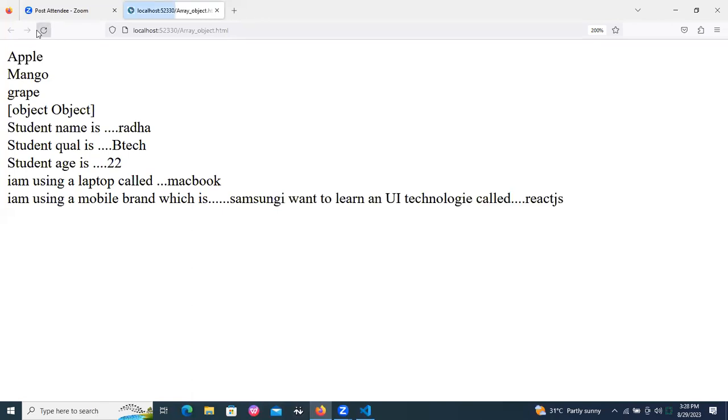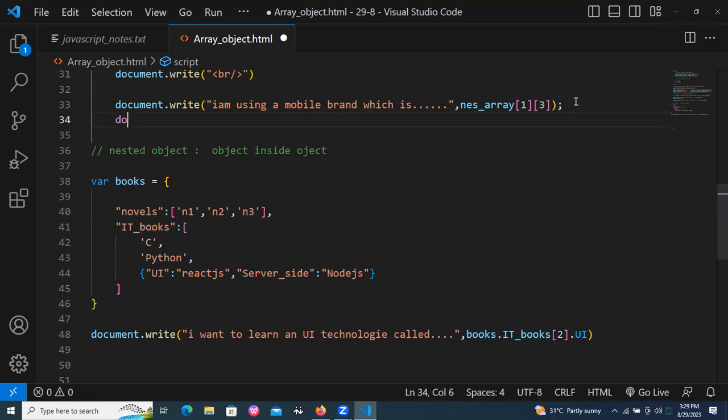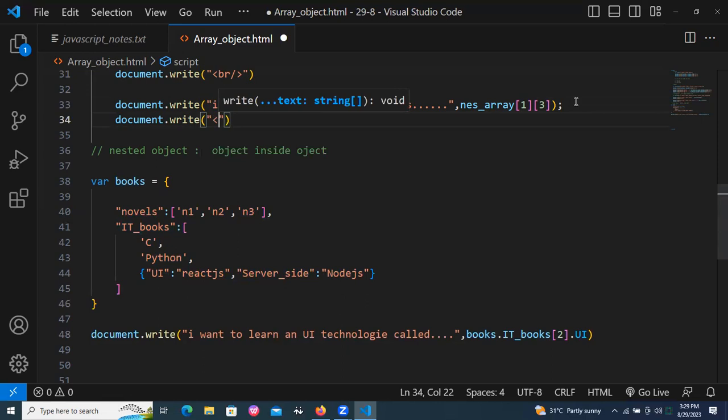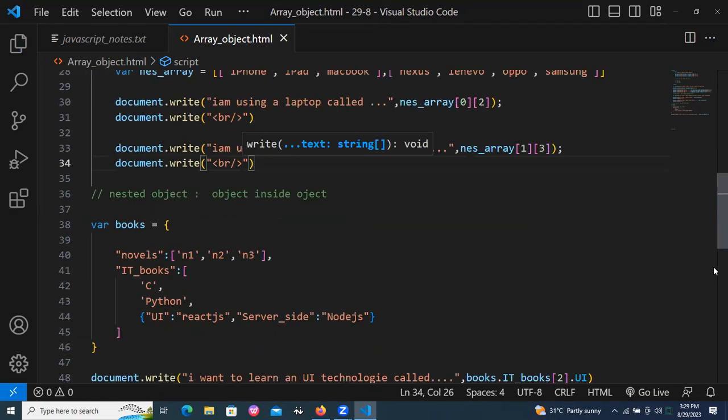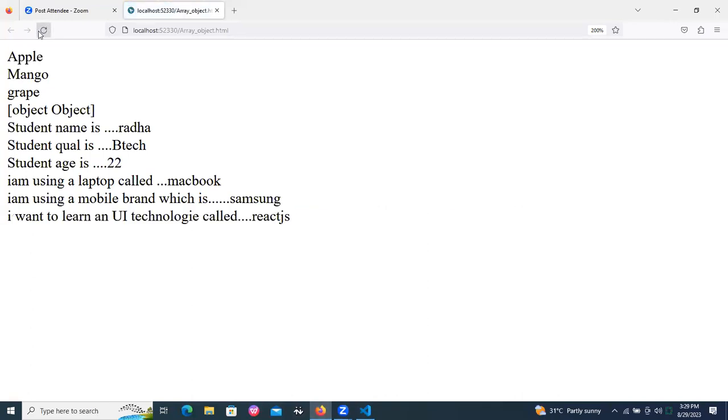Yeah, I want to learn UI technology called React.js. I got it. We don't have any issue for that. Document dot write. See, you can practice with more and more complex examples. Take a complex JavaScript object and try to pick up the value from it. I'm trying to access the value from the complex object here. Okay, so what is the output now? You can see the output: I want to learn UI technology called React.js.